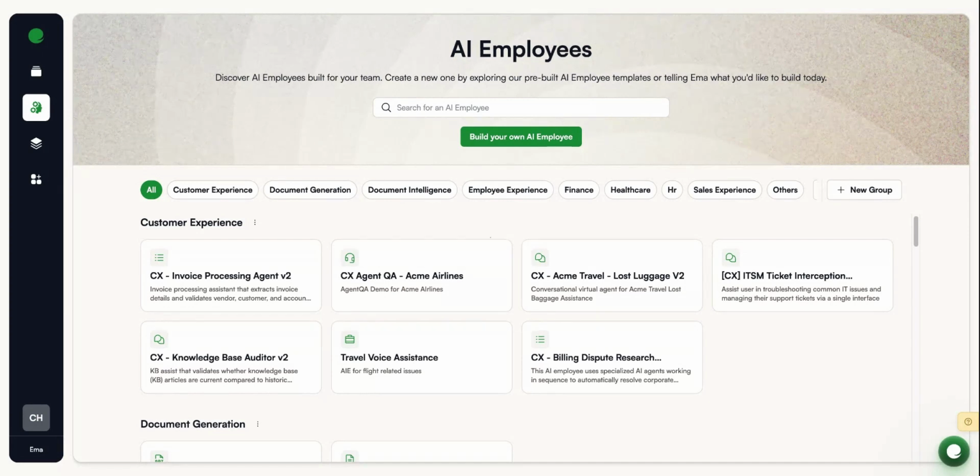Autopilot is our AI assistant for everything we do on Ema's platform. You can tell it what you need in plain text, and it will handle the work end to end. For example, Autopilot can build new AI employees, edit existing ones, generate eval sets for testing, run research tasks, and answer questions about the Ema platform. Autopilot also learns your context and preferences over time.